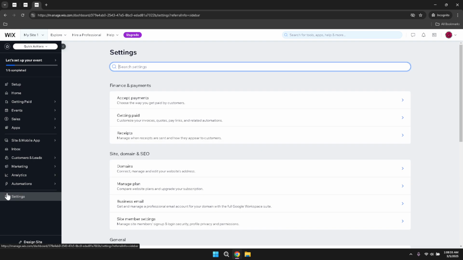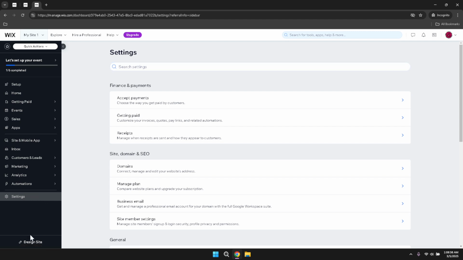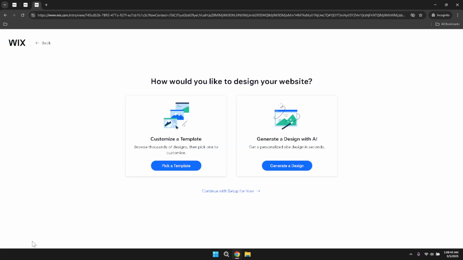Finally, when you're ready to refresh or redesign your website, scroll to the bottom and click on Design Site. This option allows you to choose a new template or generate a custom design, providing endless possibilities to enhance your website's appearance and user experience.